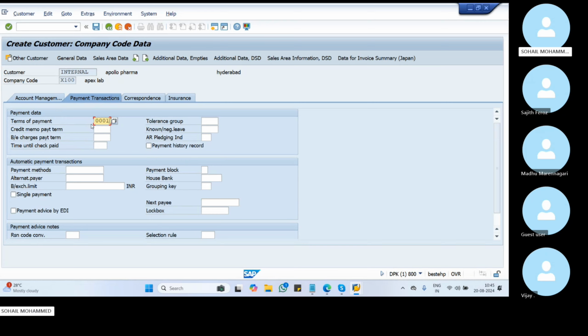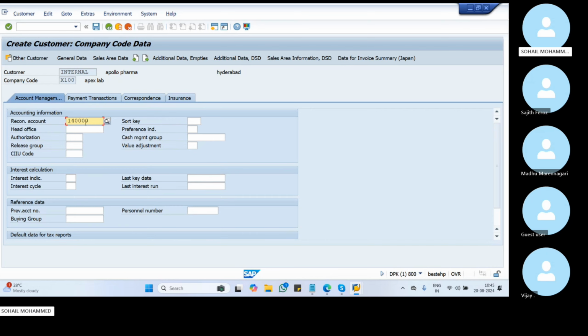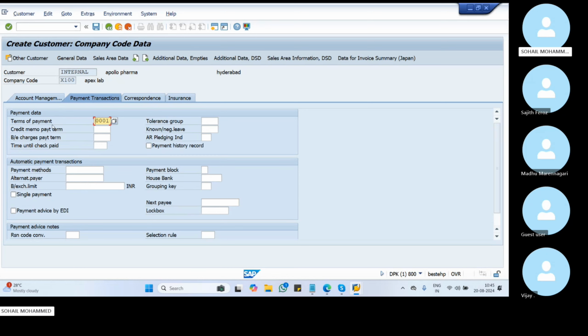That is 0001 we need to maintain. This is the agreement between the company and the customer about the payment. We'll see all the fields in the next session. And that's it. These two fields we need to maintain: in account management, the reconciliation account, and in the company code data, the payment transaction terms of payment.